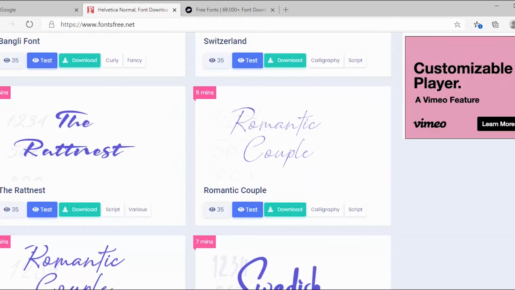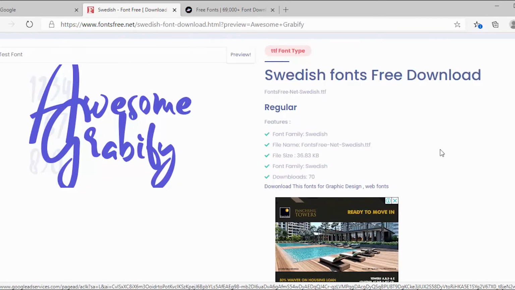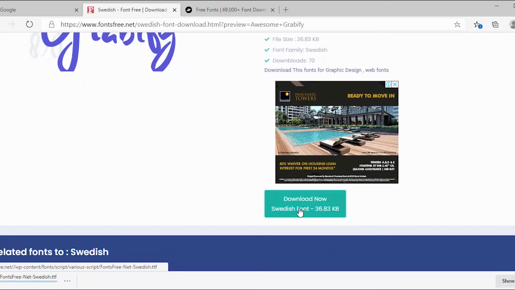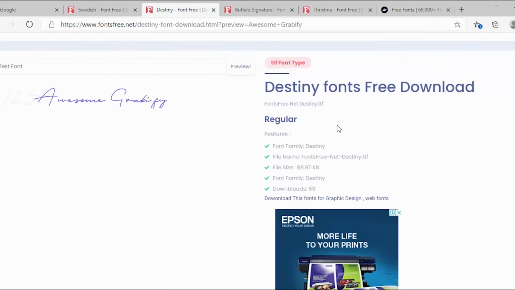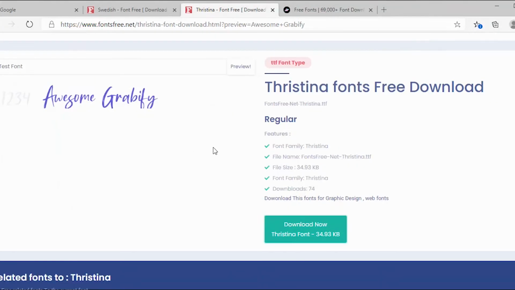Let me show you this font named Swedish. Let's preview our font first. Cool, right? Let's download it. Let me be greedy here for a few moments and download this crazy looking fonts. I would highly recommend you to check out this website fontsfree.net.